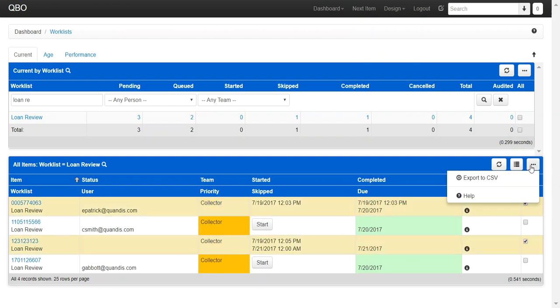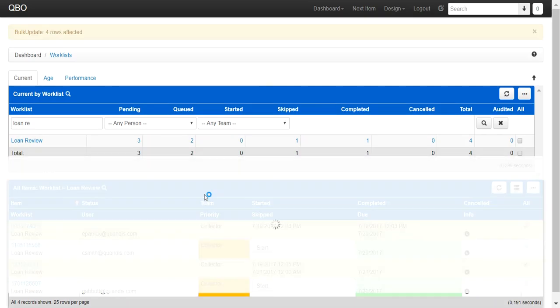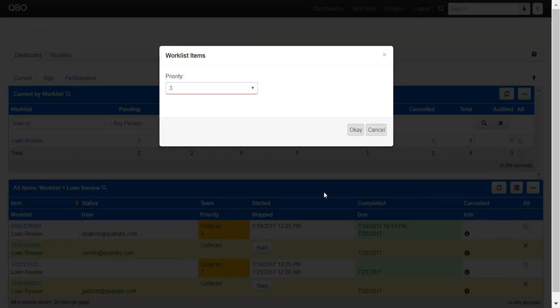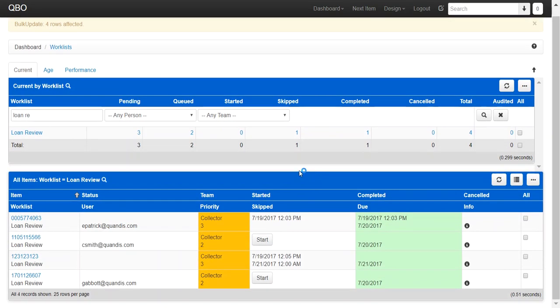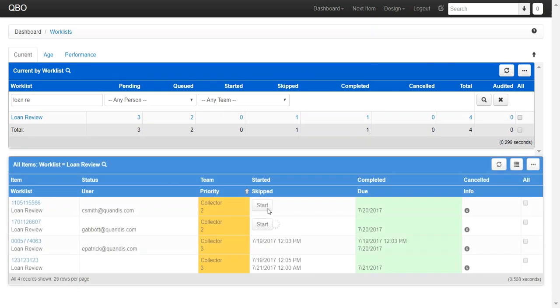Note that priority can be set by a matrix, or we can come in and simply set it here. We'll make these a priority 3. And we'll make these two a priority 2. If users are using next item, our priority 2s will be dished out before our priority 3s. And of course, I can sort by priority if I'd like. Started and skip dates we've already discussed. Completed and due dates we have already covered. The due date is the date copied from the task. Completed is when the user completed the task.